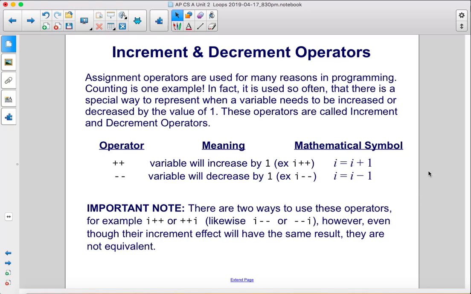Assignment operators are used for many reasons in programming. Counting is one example. In fact, it's used so often that there is a special way to represent when a variable needs to be increased or decreased by the value of 1. These operators are called increment and decrement operators.